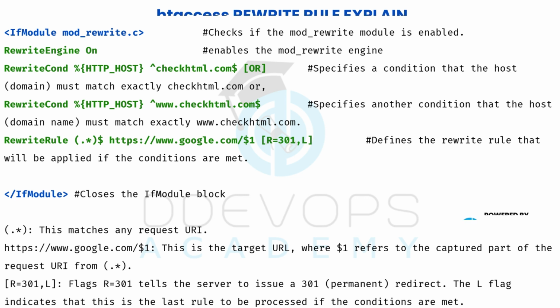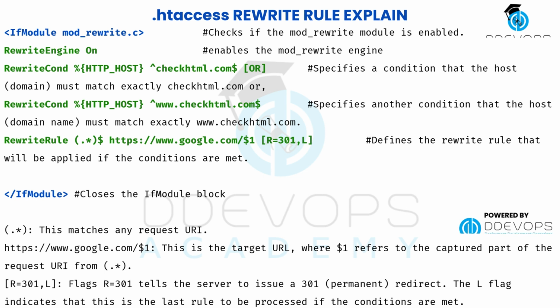Now let's dive into .htaccess. Here you can see, we're using the Apache mod_rewrite module to redirect traffic from one domain to another. The line <IfModule mod_rewrite.c> checks whether the mod_rewrite module is enabled on the server. This is a safety check, so the code inside runs only if that module is available. The next line, RewriteEngine On, activates the rewrite engine, allowing us to use rewrite rules and conditions.